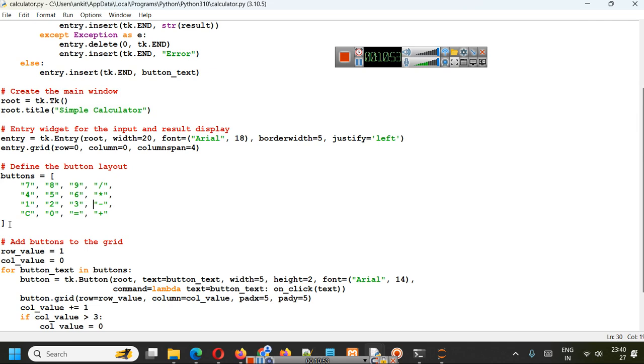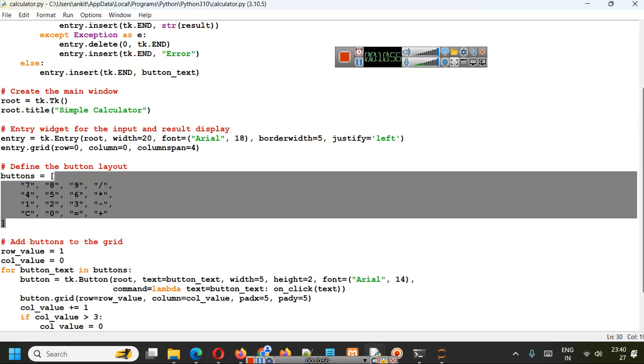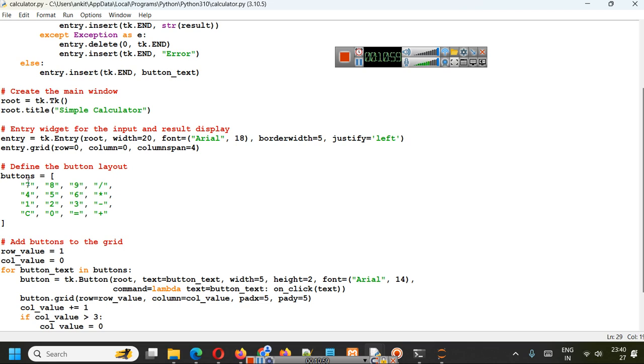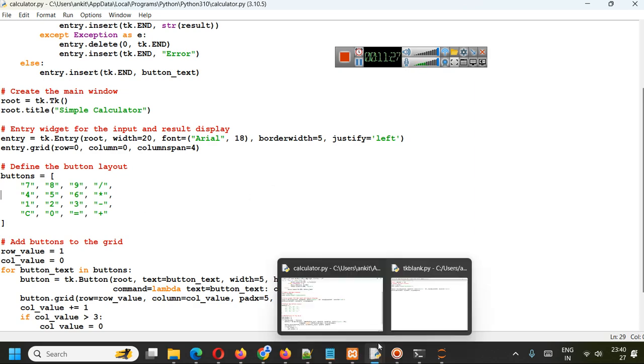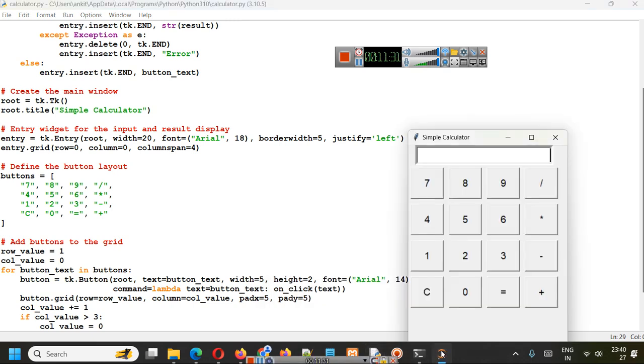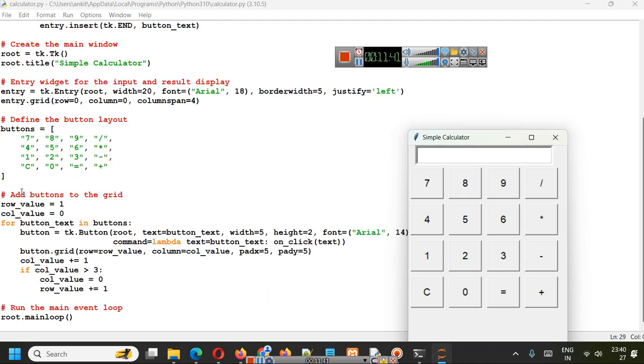Next thing is to define the buttons. In buttons, what we are doing is creating a Python list, and in this list we are creating 7, 8, 9, forward slash in the first row, 4, 5, 6, star in the second row, 1, 2, 3 and the hyphen or minus sign in the third row, and C, 0, equal to, and plus in the fourth row. Although these are all in the same list, just elements of the list, we have written it this way so that it is easier for us to understand, because that is how our calculator is going to look. All these buttons are arranged in such an order that in this order they will come. So we will add buttons to the grid.